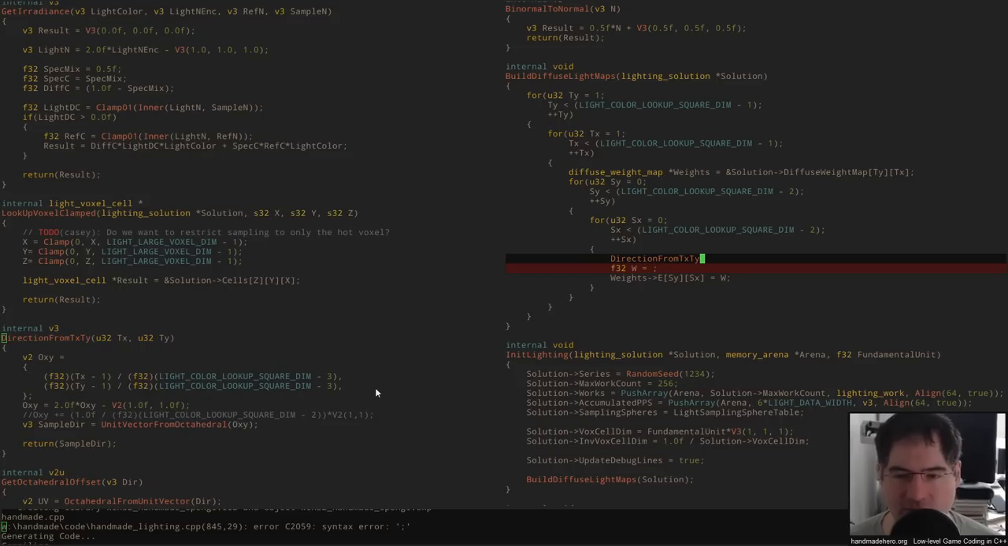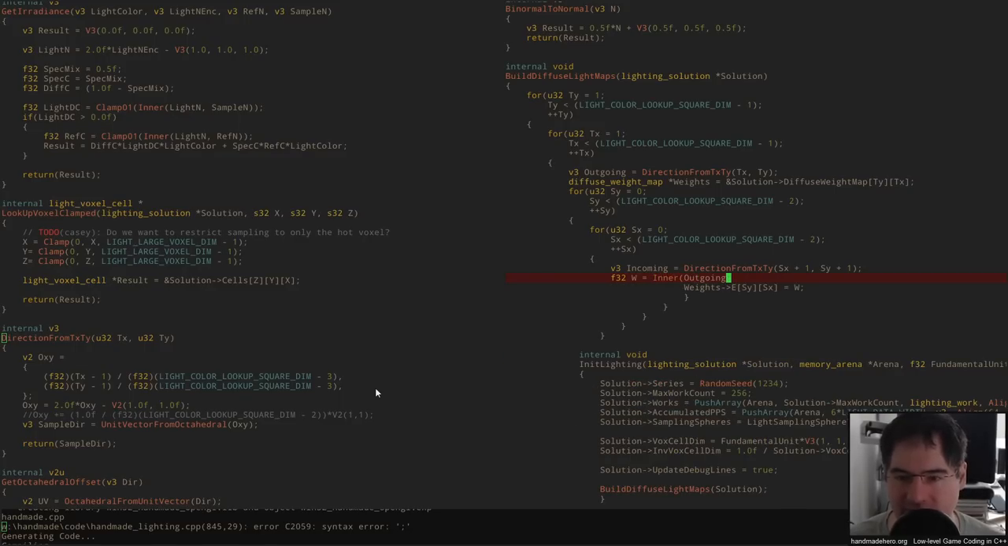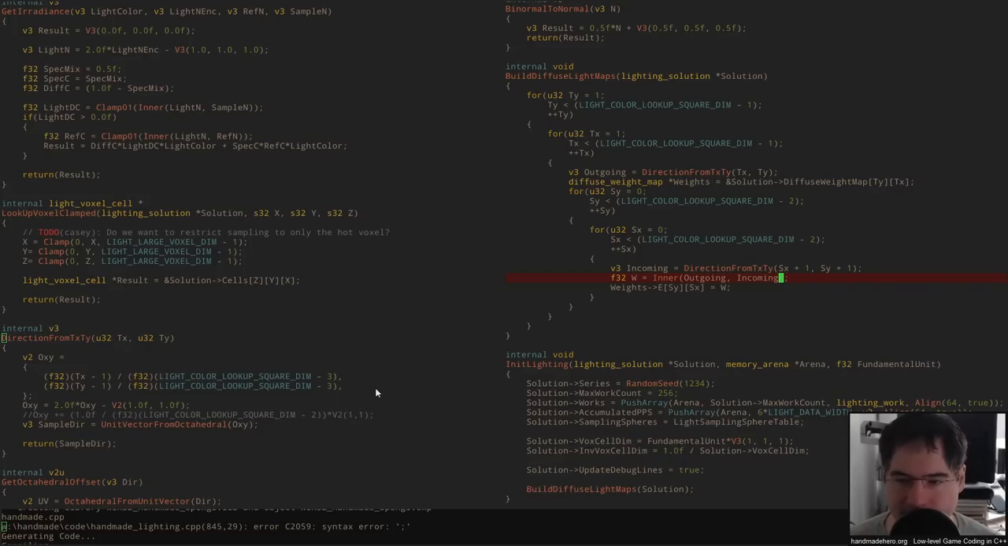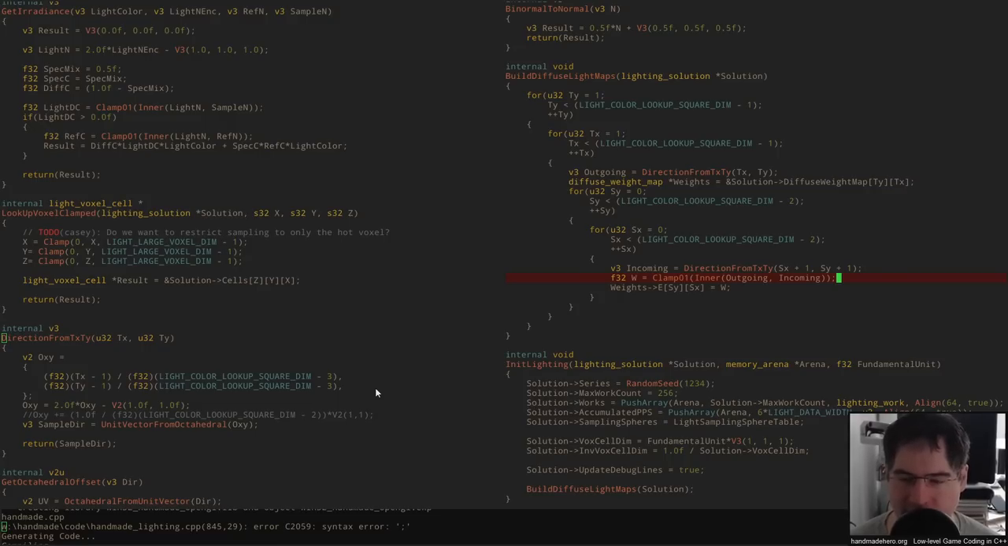And so now in here, we can use these to pull out the directions for our corresponding samples. So here we're going to have a lighting direction coming from the txty here. So this is the outgoing vector. And here is our incoming vector. Right? So now we have the incoming vector for the light that we're sampling and the outgoing vector that we're trying to transmit along. And so now we just need the cosine weight between them. So if we take that inner product of the outgoing and the incoming, when we do that, now we have that cosine falloff. But of course it can be negative. So we just want to clamp it, and now we've got our transmission, right? So there's our cosine weighted falloff.